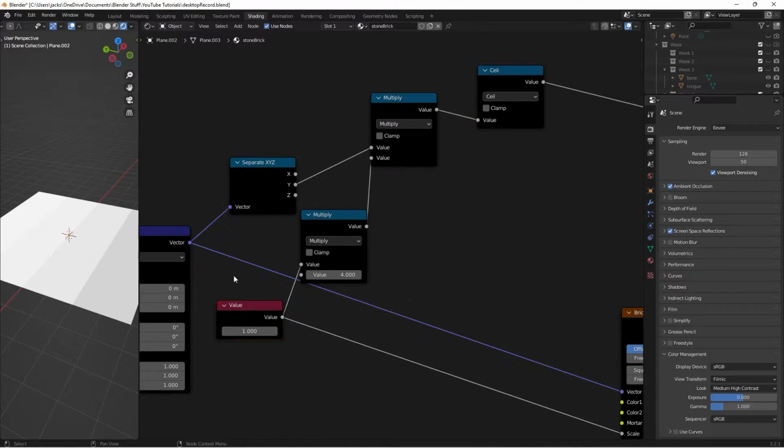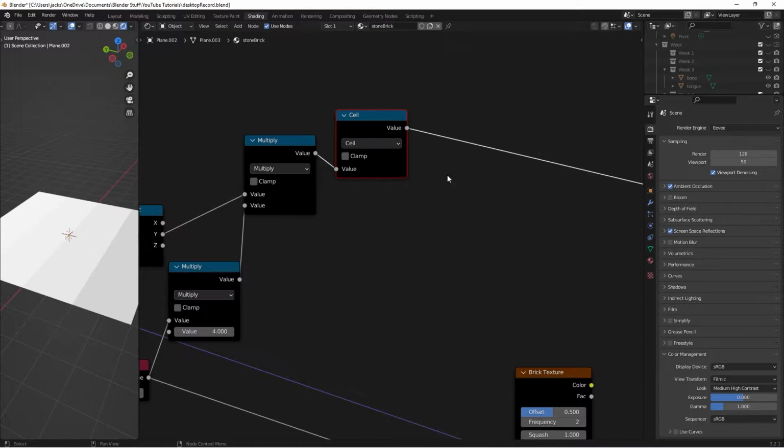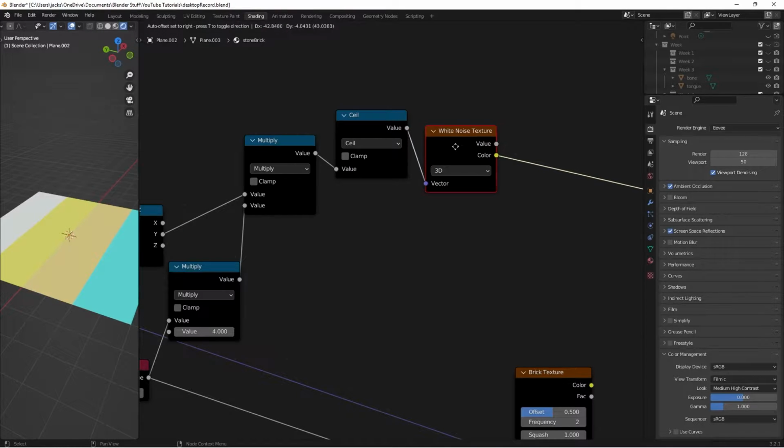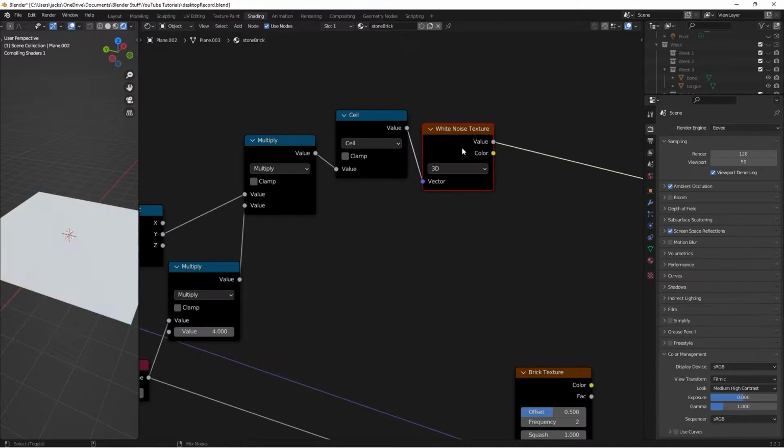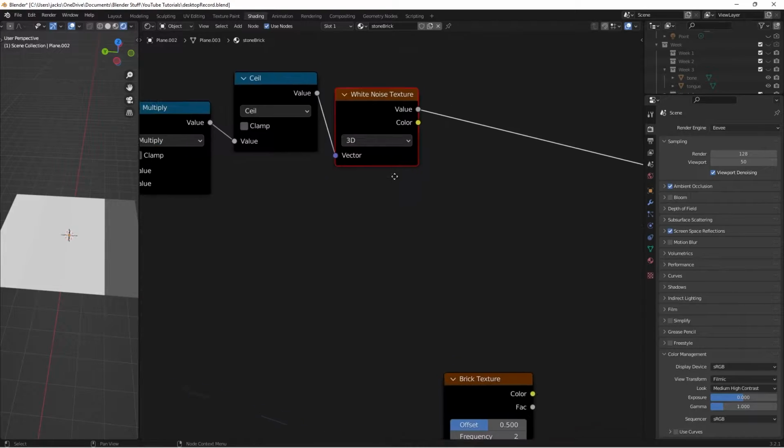Anyways, I'll just leave the scale at 1 for now. We can change this whenever we want. It's not going to make that much of a difference. It's just going to change how many bricks are in the texture. Anyways, the next step is we're going to want to separate these based on their colors. So let's Shift A, search up a white noise texture. And then we have this. If we Control Shift and left click the value, we can see that we have our gradient here. It gives a random value to each of them.